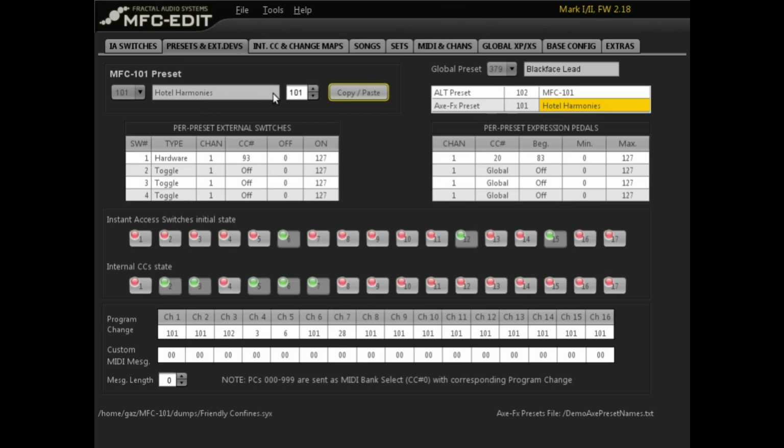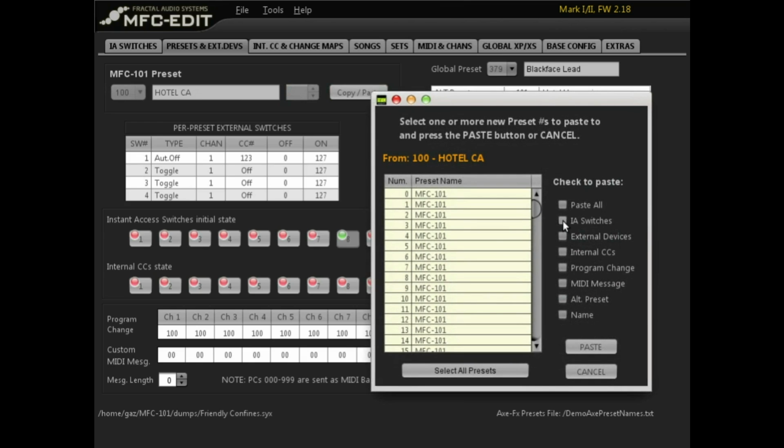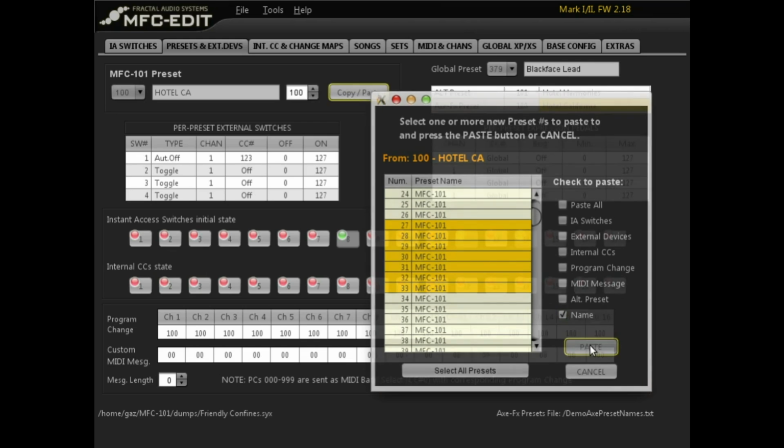For grins, this is called Hotel Harmonies. Let me see if I can find another one here. It's a little bit different. Let's just go with Hotel California, why not? And say, let's not paste anything except the name. And let's select that block, for example. I say go paste them.